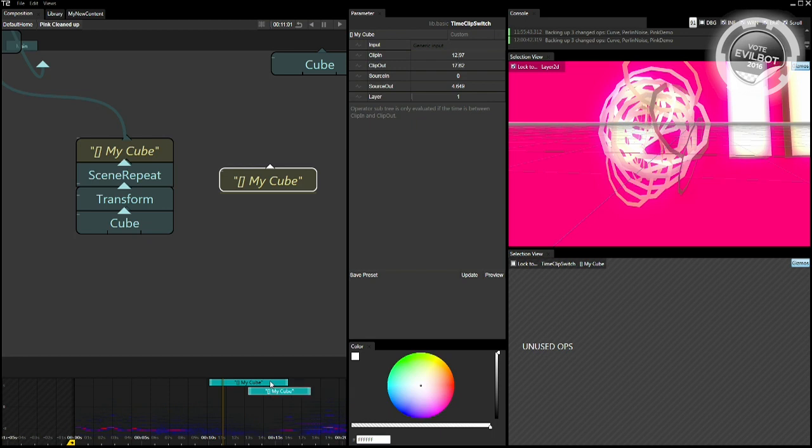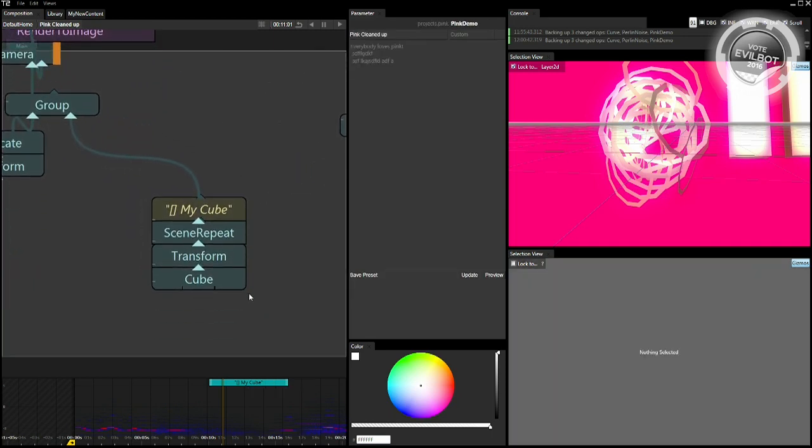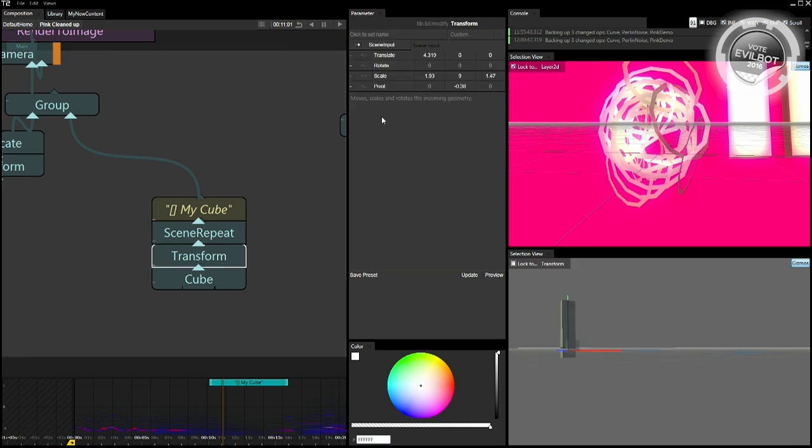The evaluation order is only defined by these group connections. So let's remove this, and maybe have something like the cubes coming in from the bottom. So maybe have the scale here. Animate. And maybe make this move.